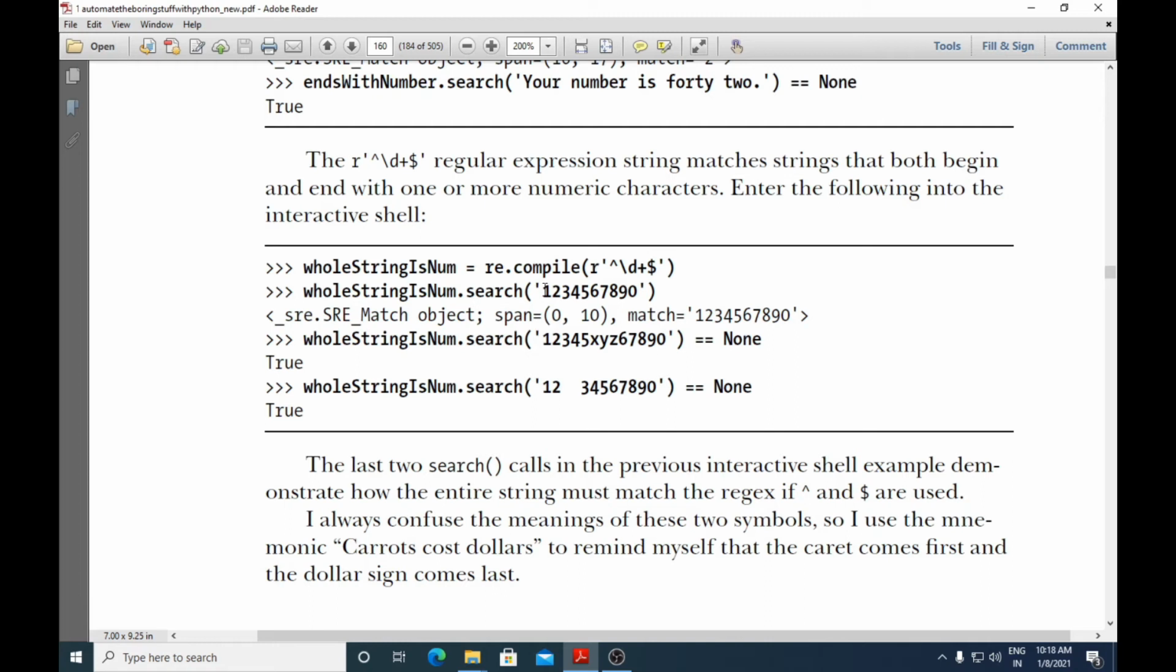Okay, so it is beginning and ending with one or more numeric characters. Okay, it is starting and ending with one or more numeric characters. Now what will this search method return? The search method will return a match object. Okay, as we have not assigned any match object to the left hand side, a comment will be there.